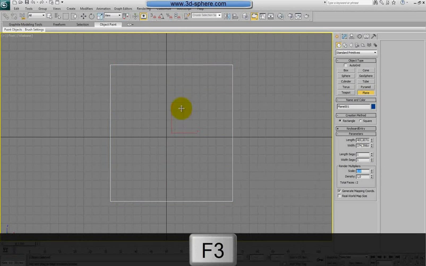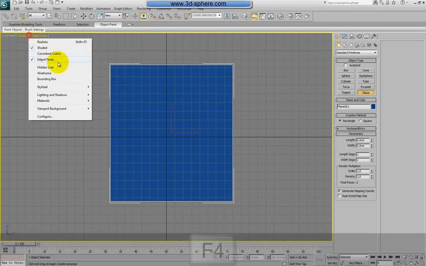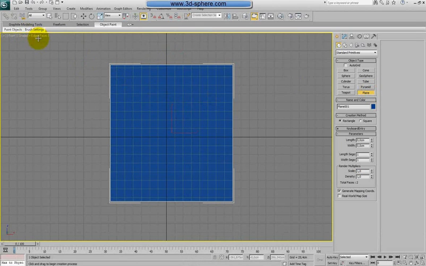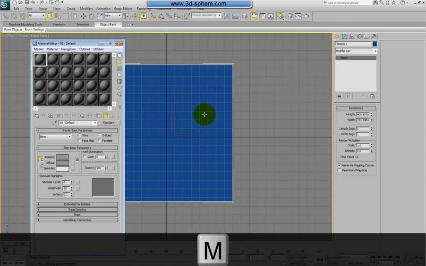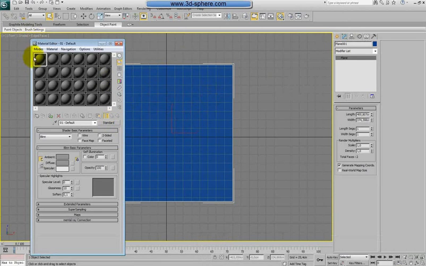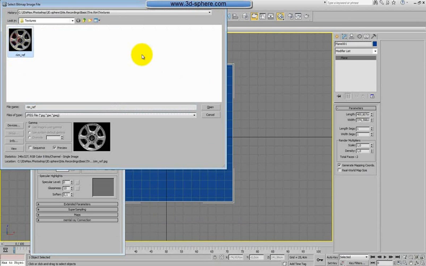You can do it by pressing F3 to see the edged faces, or you can just click it here and set it up here. So we have a plane here. Now press M. We need to put the picture of the rim into our scene, so choose a standard material, the default slot, bitmap, and our picture.